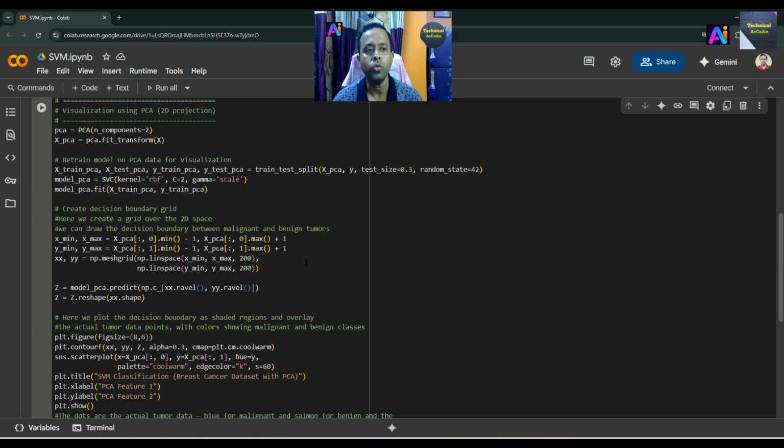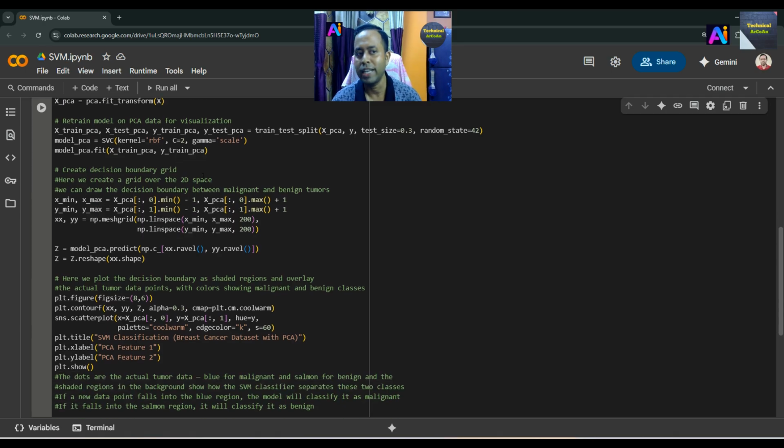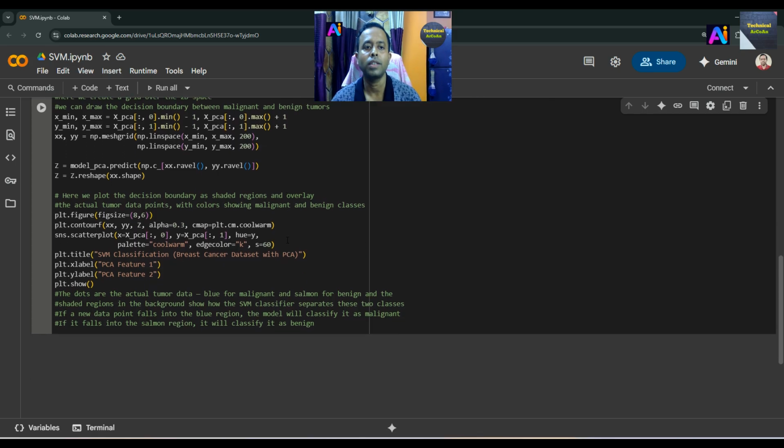And then we create the decision boundary grid. Why? Because here we create a grid over the 2D space, and we can draw the decision boundary between malignant and benign tumors, right? So that's why we do this code. Here we plot the decision boundary as a shaded region and overlay the actual tumor data points with color showing malignant and benign classes.